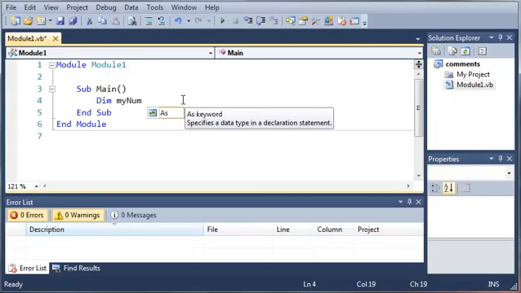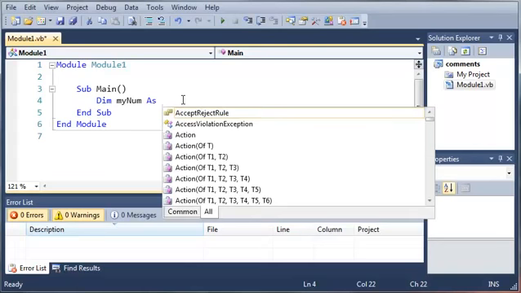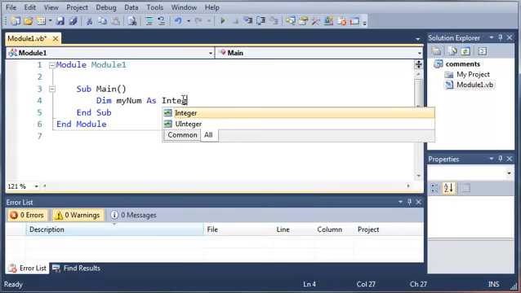And now after we tell the compiler what the name of our variable is going to be, we're going to type as. This just specifies the data type in the declaration statement. So we're just going to tell the compiler what kind of data type it's going to be, and we're going to make ours an integer.